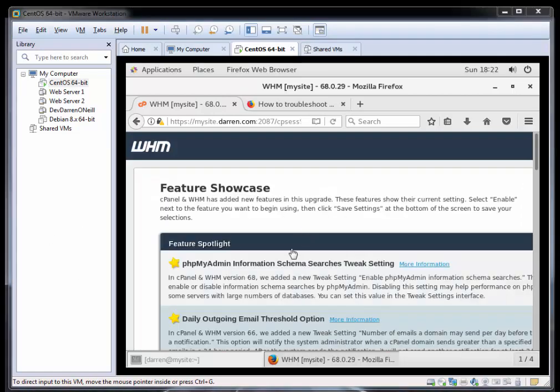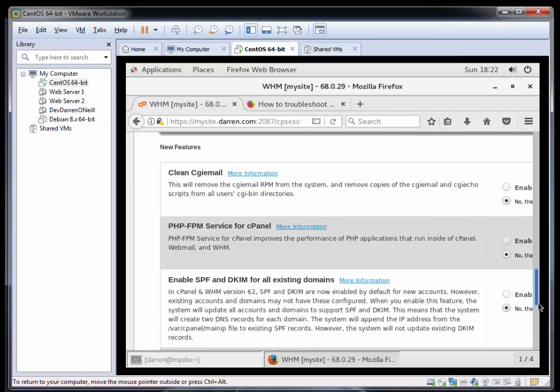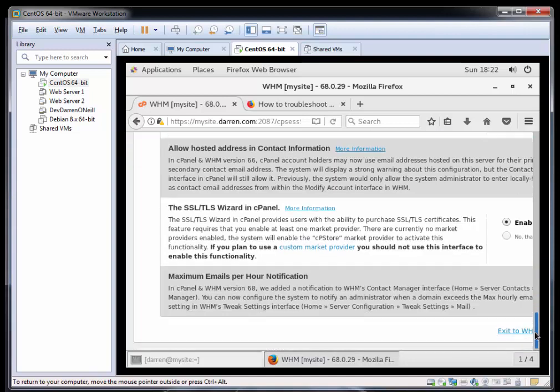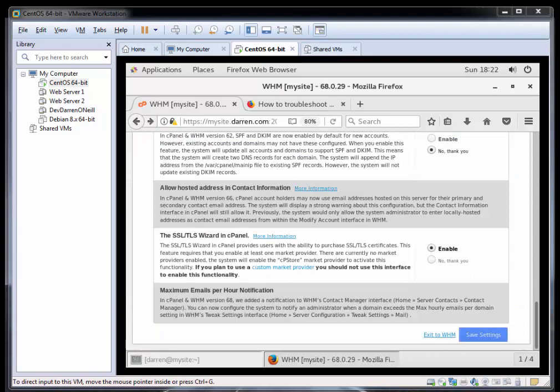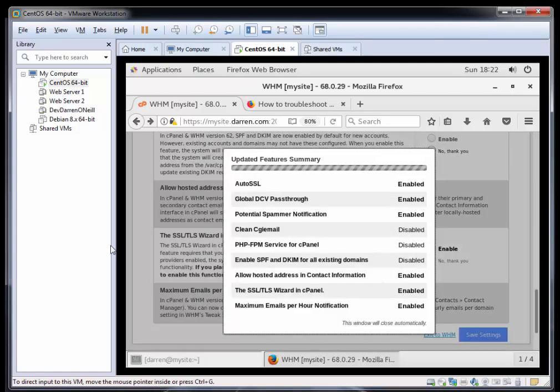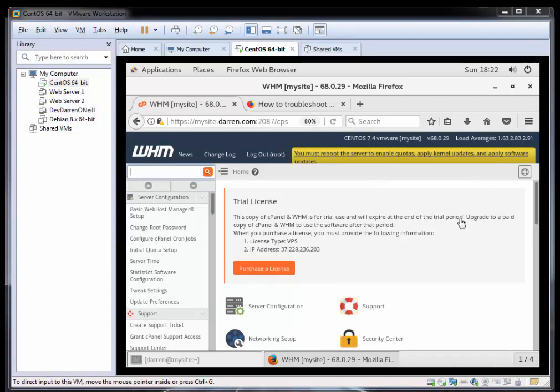So we see we're just being prompted for a feature showcase. So I'm just going to scroll down here and I'll leave pretty much everything as enabled. And then I'm just going to click Save Settings here. And I'll just pause here while this is doing its thing. Perfect. And we're in here and you can see now that it's fully set up for us. So that has been how to install cPanel WHM on CentOS 7.